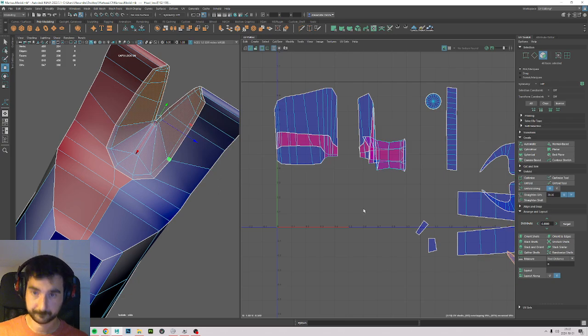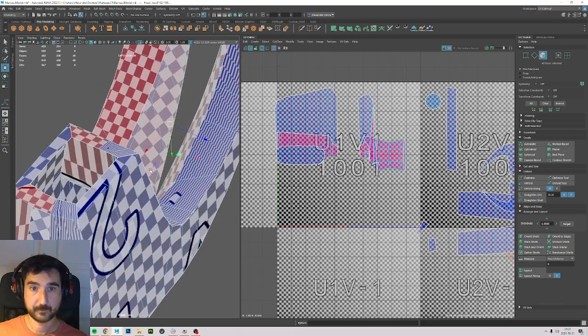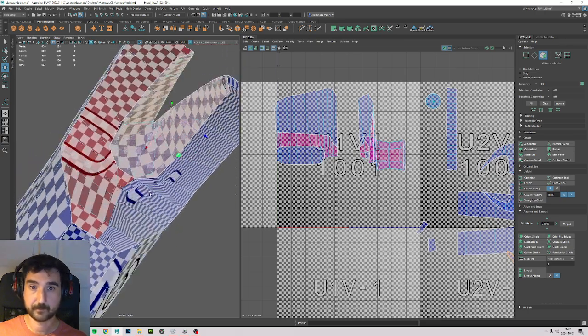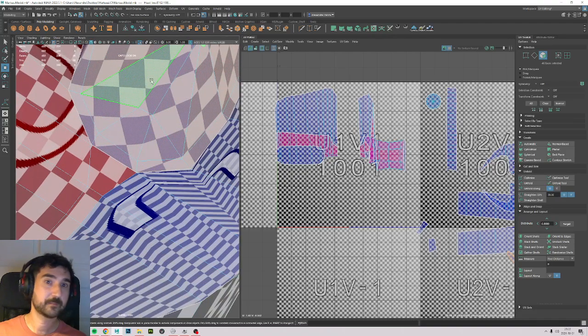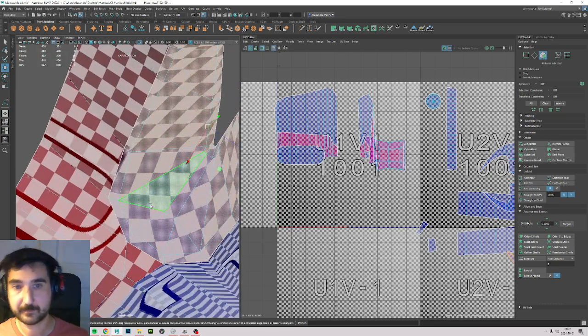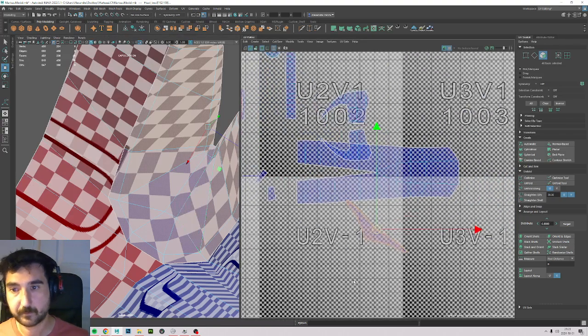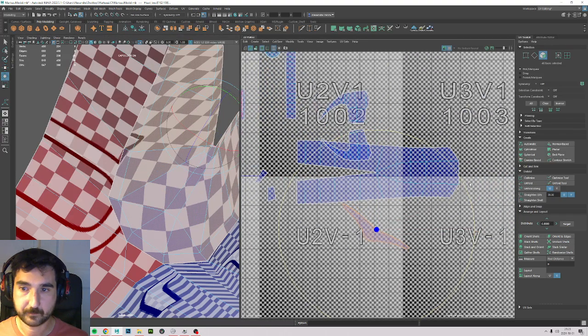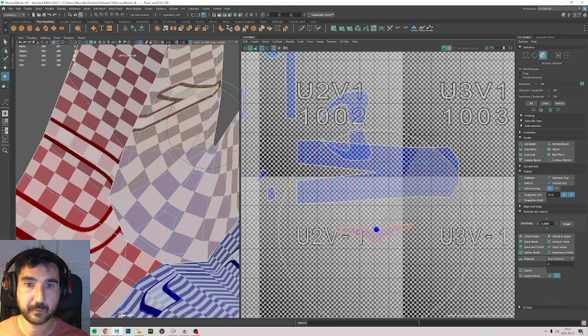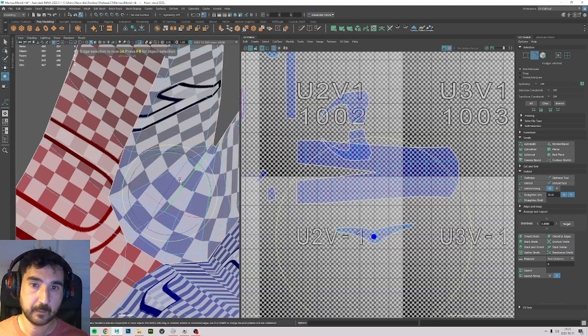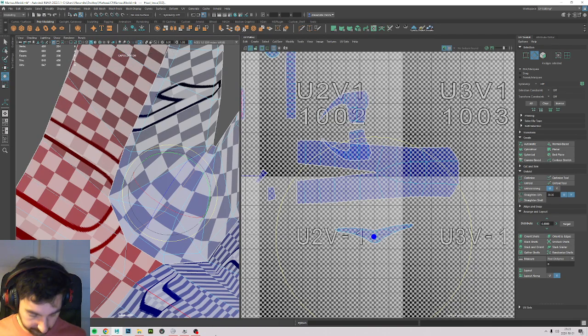This part is done. So I can still verify with the checkerboard to see if they're stretching. There will always be some minor stretching in some tight spaces, but to a certain extent, we can deal with a bit of stretching. So if it's problematic, we might just add additional breaks.